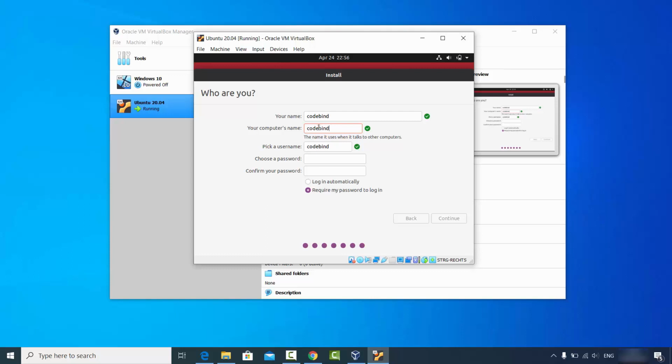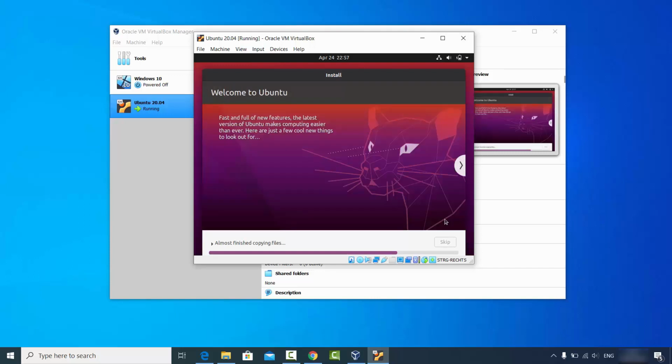If you want to change these names, so let's say you want to give the different username here, you can do that also. And then you can just provide the password. I'm going to just provide the password. For now, it's a weak password, but you might want to provide the stronger password than this. And then you just need to confirm this password. And once you are done with that, you just need to click on the continue button. And now the installation of Ubuntu will start on your VirtualBox.